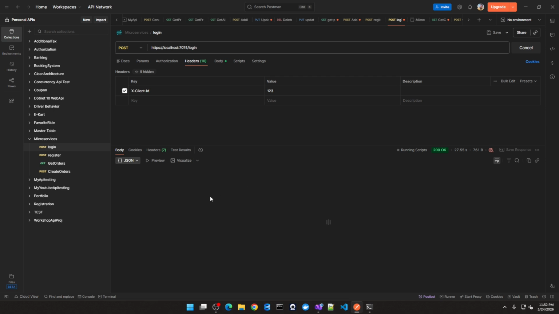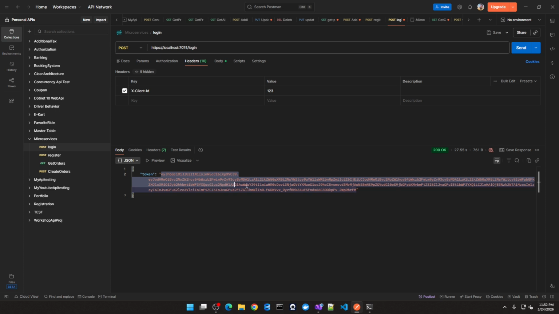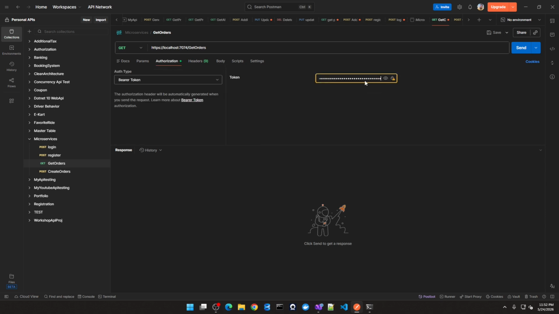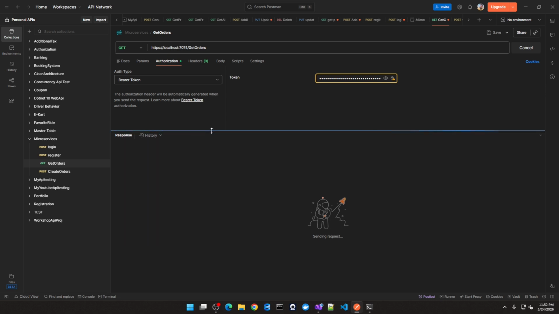So we got this token, and we will pass this token in the authorization header. This is our get orders API, the get orders service. Everything will be done via the API gateway level. So let's send the request, and we will see how things are working.